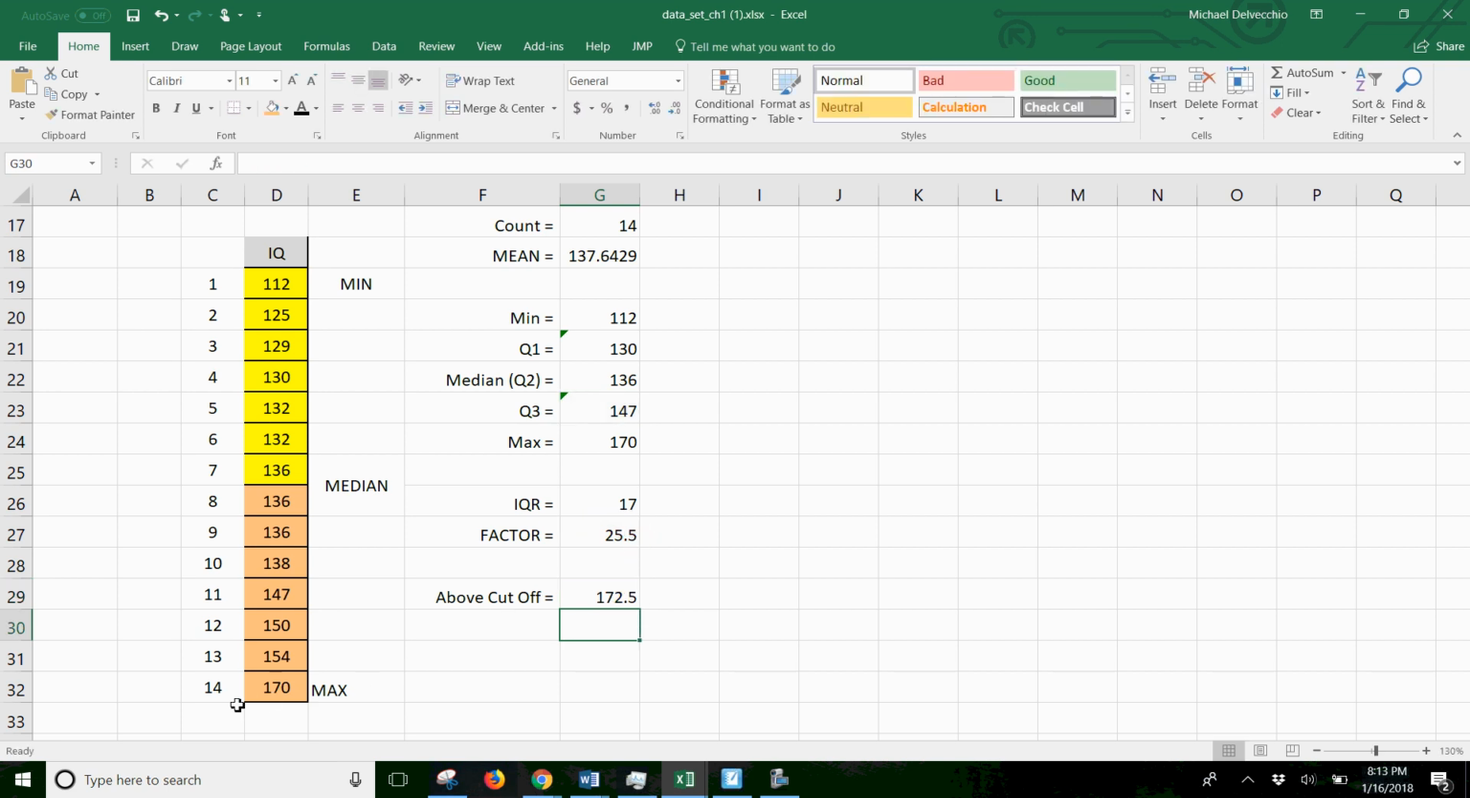Now notice that our maximum is 170, so there are no outliers above. Then we have a below cutoff. And this one is going to be equal to Q1 minus our factor. Okay, so that's going to be 104.5, but again, our minimum is 112, so there are no outliers below either. So in this particular example, there are no outliers above or below. One of the reasons that's important to do is because before we do the box and whisker plot, we're going to want to not include the outliers in our whiskers. So we'll just signify those as points above or below our whiskers.